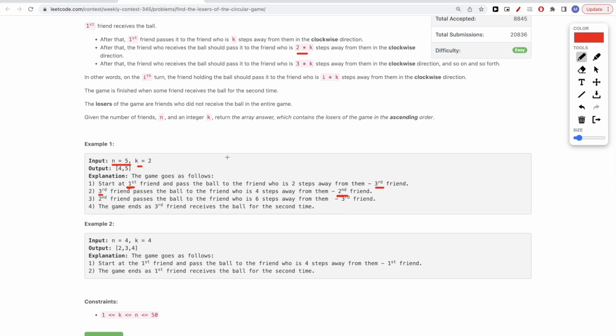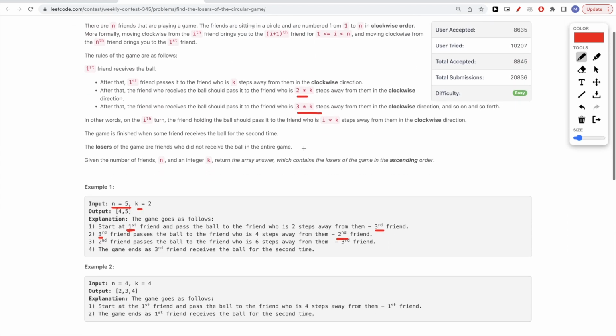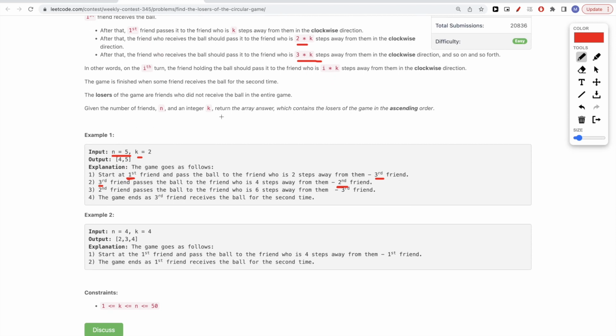Now the second friend needs to pass it to the one who is 3k steps away. So 3k steps, that's 6 steps away. So 2 plus 6 is 8, right? 8 modulo 5, that's the third friend. And now this one already received it, so we stop. The ones who received the ball are 3 and 2. So who are the remaining ones that didn't get it? 4 and 5, because it's from 1 to n, so 1 to 5. So 4 and 5 are the remaining ones, and that's what we return. Okay, so that's the idea.